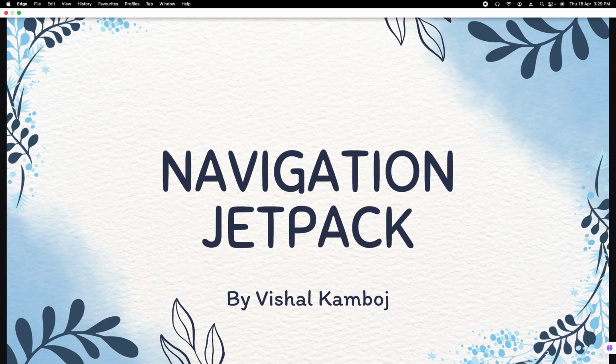Navigation part 2. As we did last time in part 1, with simple navigations, we achieved some small things. Now, today we'll see navigation, and I will convert one of my old apps into Jetpack, and we'll see how the navigation works in that, how the session works in that. A lot of things will be there, and we will continue with more sessions on this.